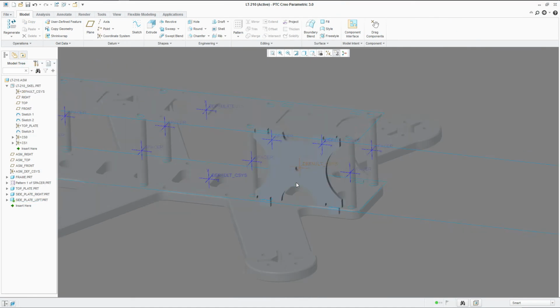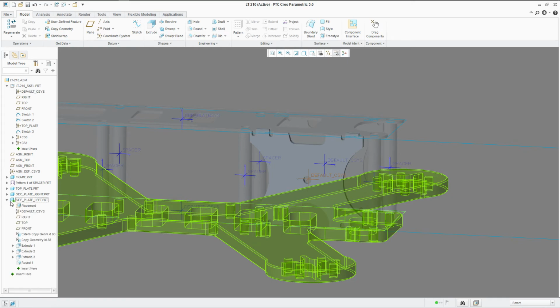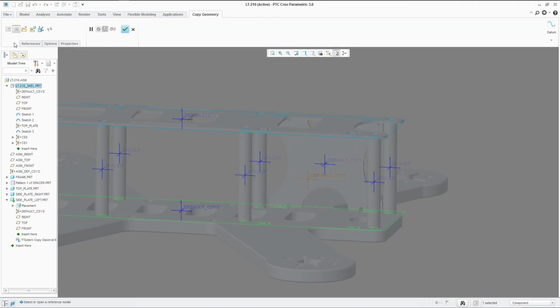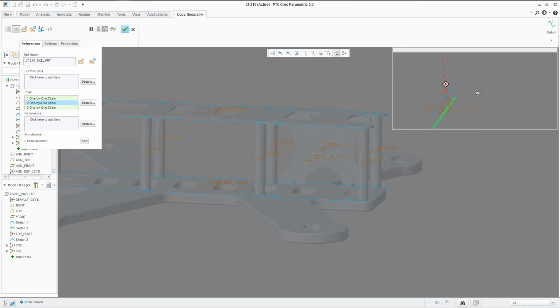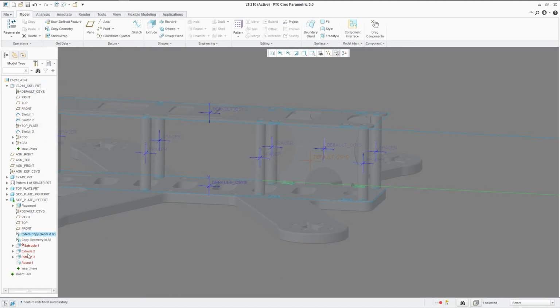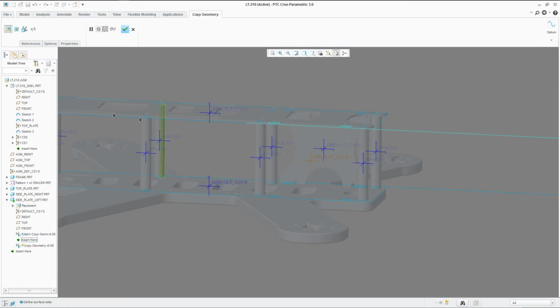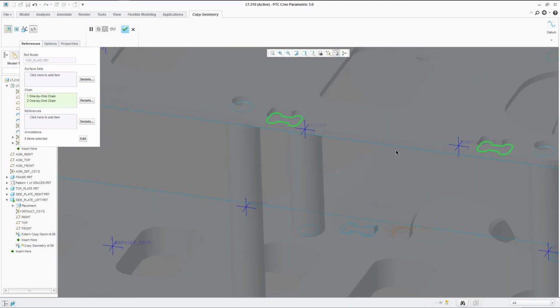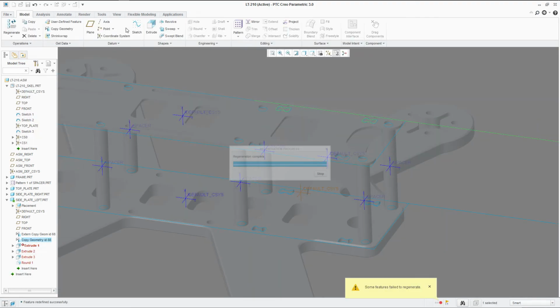So let's activate our left plate, and let's edit these copy jumps. For this one we're going to take this chain, remove this one and this one, and also select this single one and hit right. Some things are going to fail, but that's normal. Okay, let's remove all of them, and let's take this one, and this one.